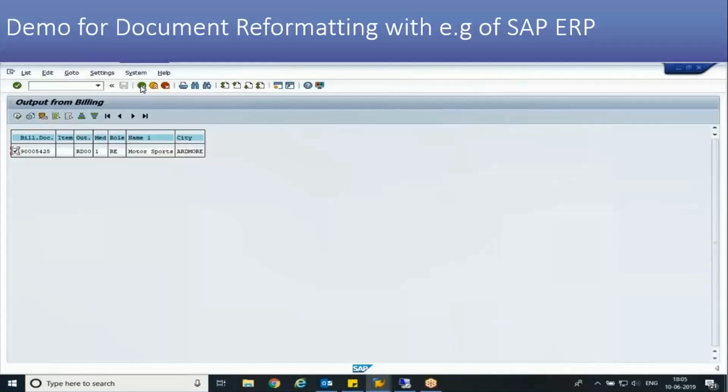As an SAP user, you simply have to process this document from SAP. Then the output you will have in the email. Before that, if you want to sign this document digitally, that is also possible. Let me show you that as well.